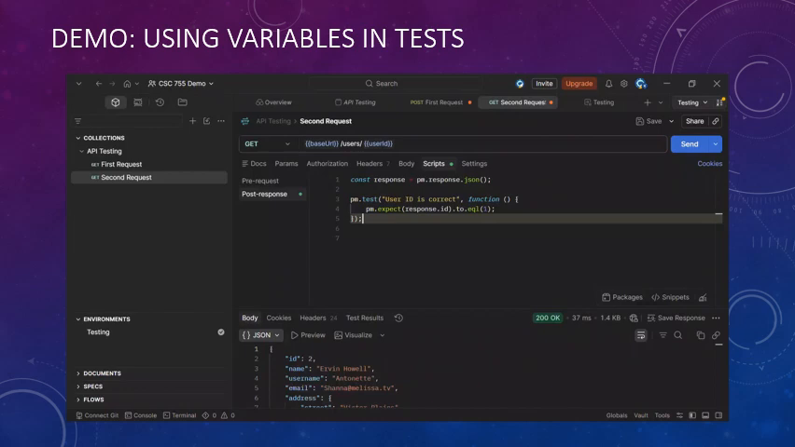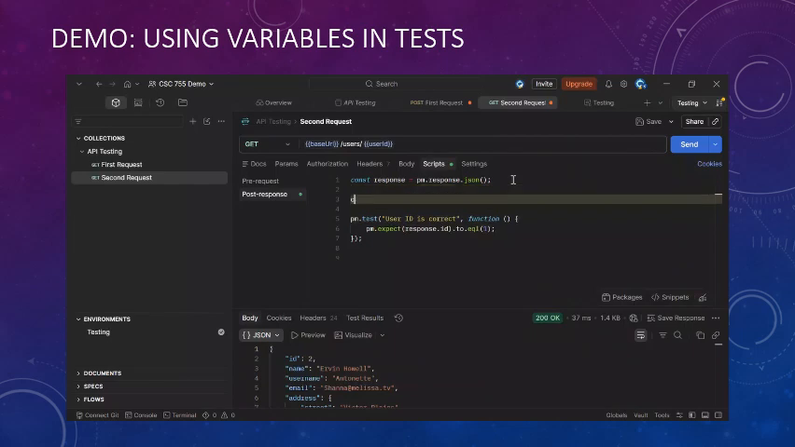For example, earlier we had a test that looked like this. The problem is that the expected value is hard-coded as 1. If we change our request to retrieve user 2, our test would still expect user 1. That's not what we want.